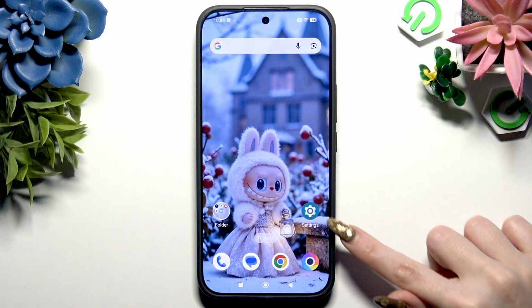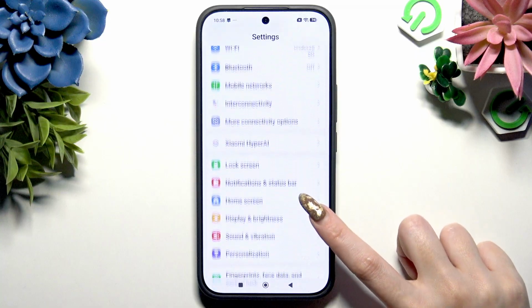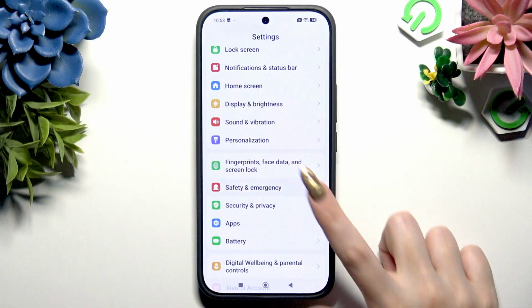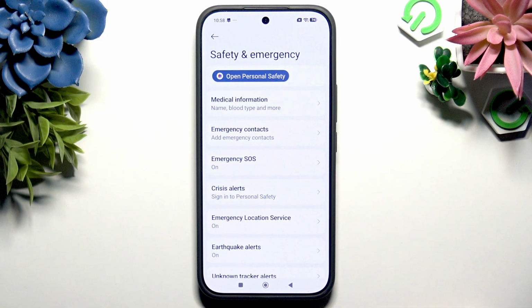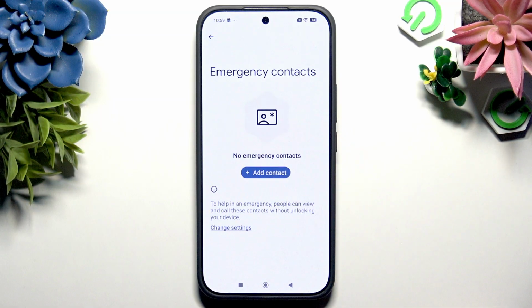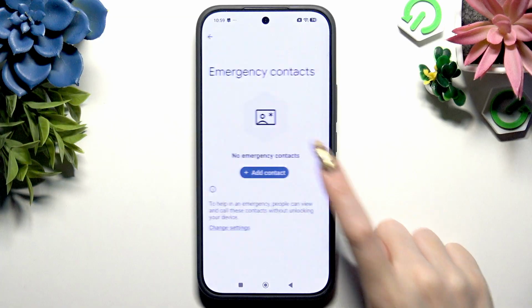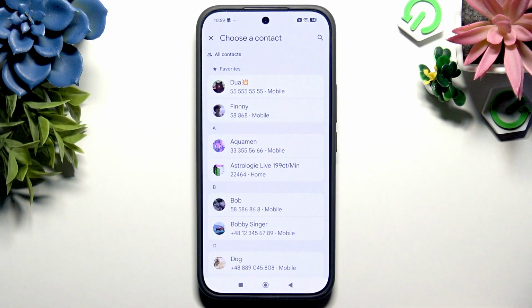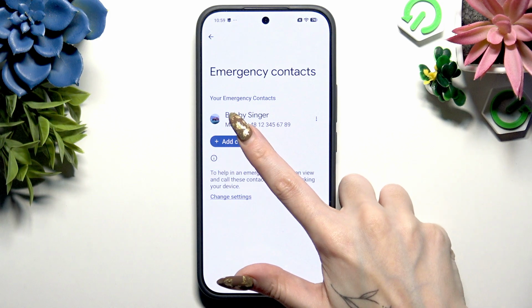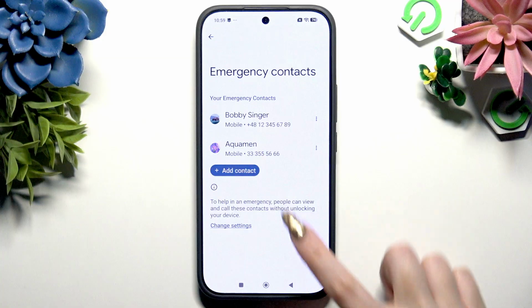First of all, go into Settings and scroll to click on Safety and Emergency. Then click on Emergency Contacts. Select Add Contact and click on the one you wanna set up. Then do exactly the same with all the other ones you need.